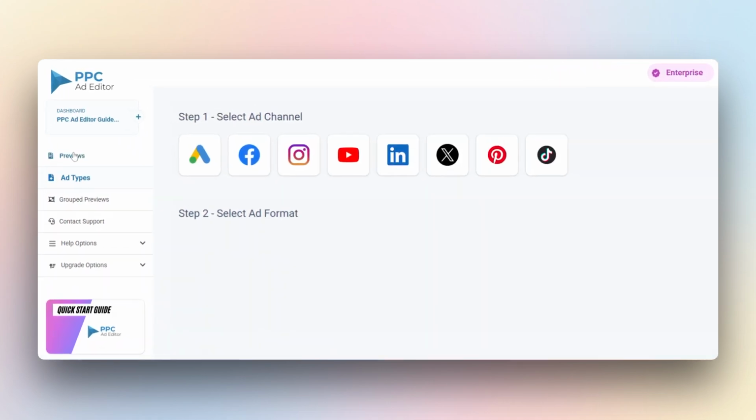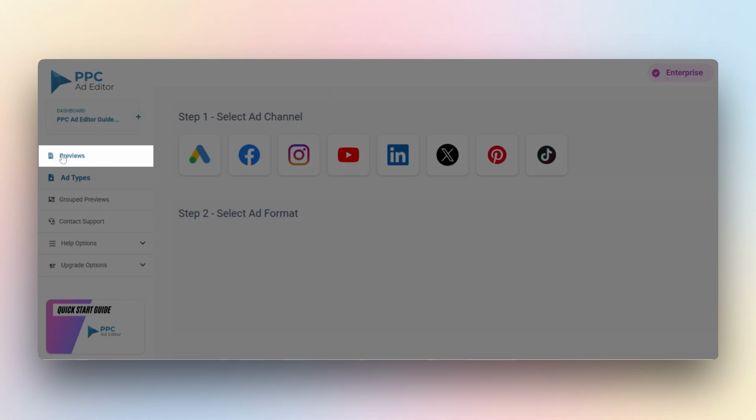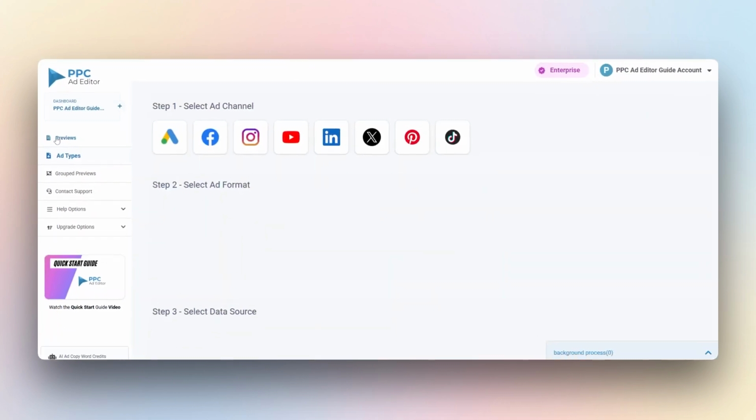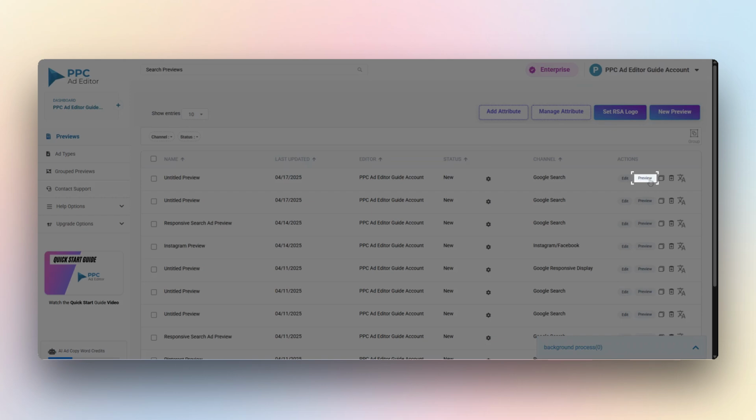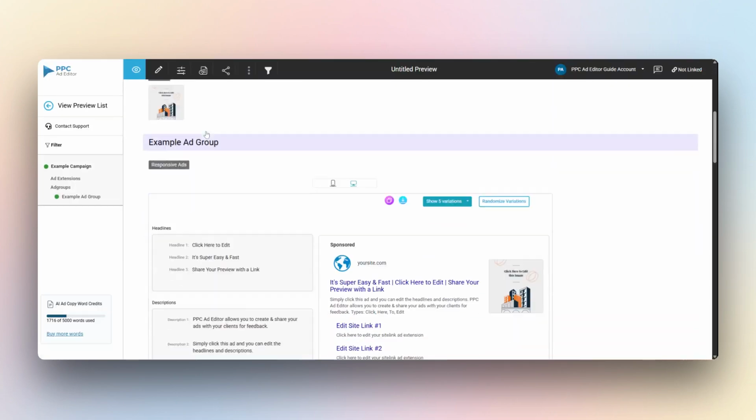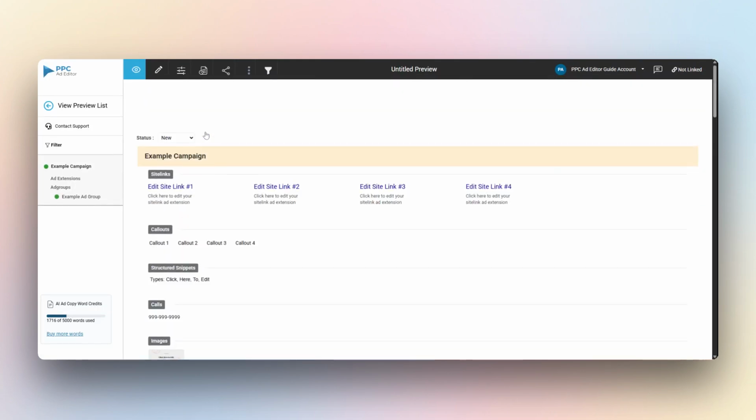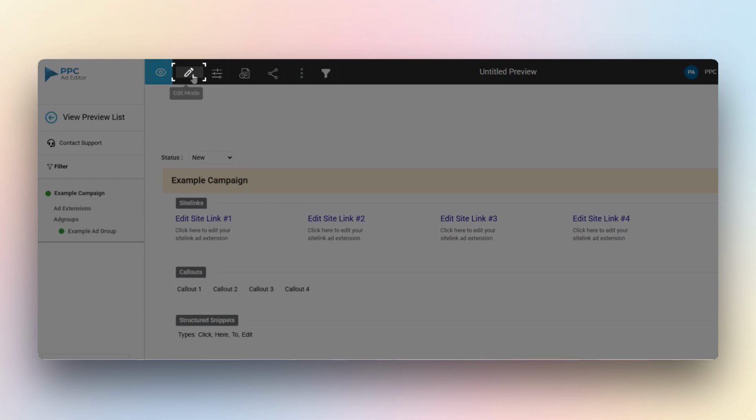The first way is to select from an existing campaign. To do this, go to the Previews section. In the list of previews, click on any existing RSA preview from your dashboard. This feature is available only for responsive search ads. Select Edit Mode from the top navigation bar.